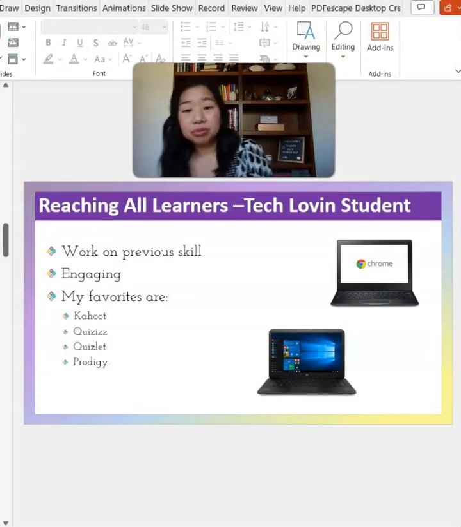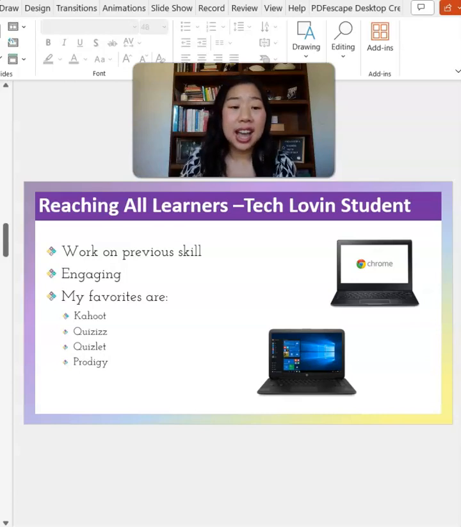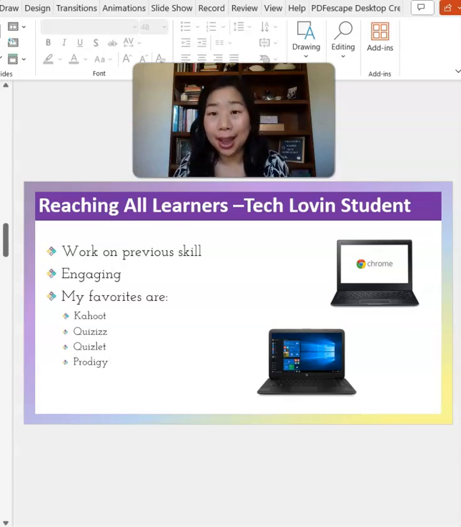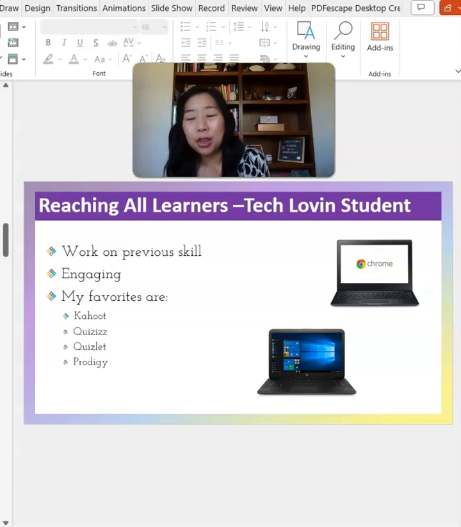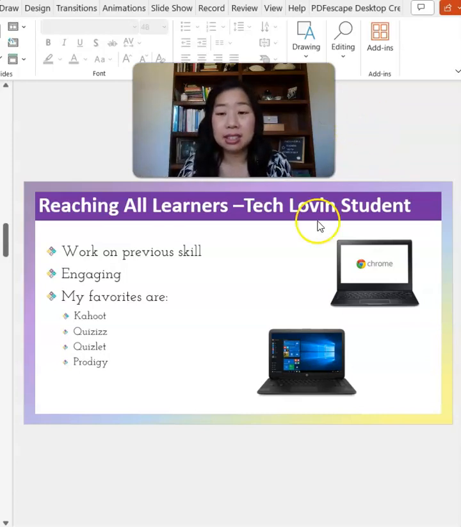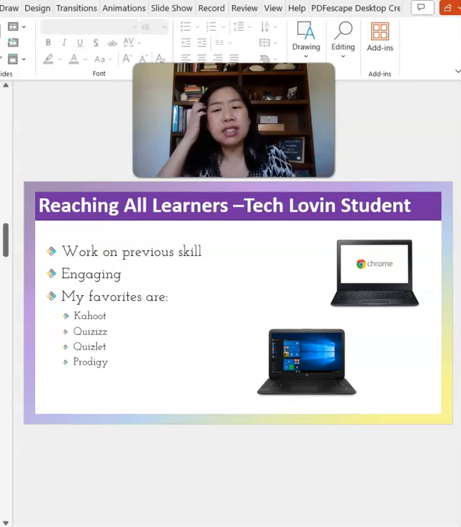Okay, so for our tech loving students, you know the kind, the kids that love the computer, that love a phone, that love a video game. I mean, it's pretty much all of them. But for those that really love tech, this is for them. I love using technology to work on previous skills because it's engaging, it's just different. They don't have to hear me talk all day long.